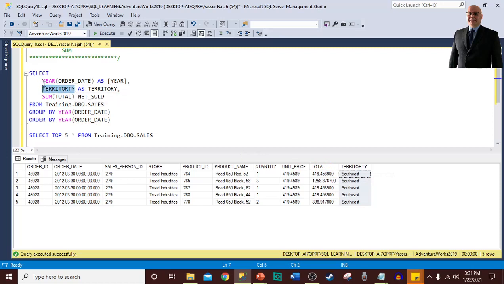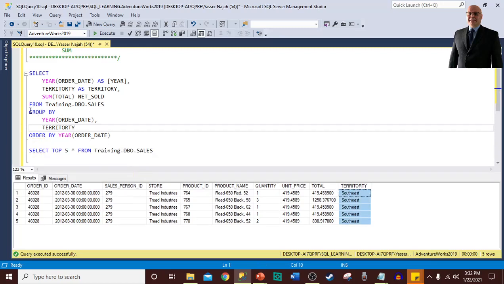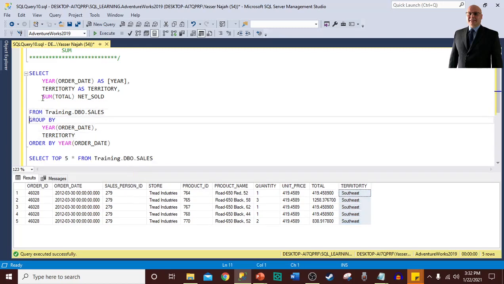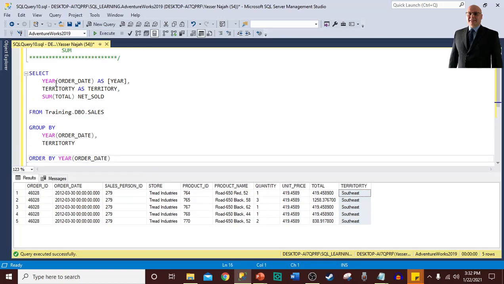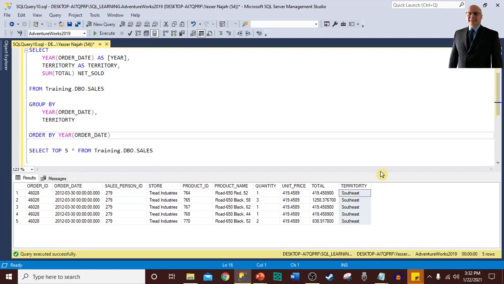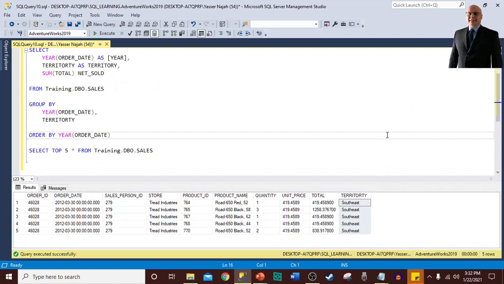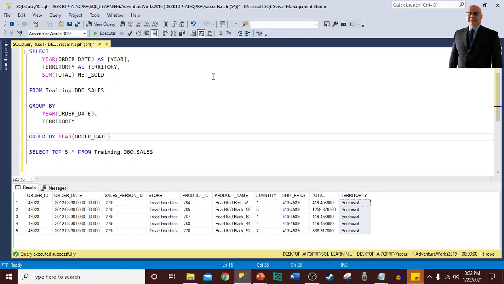Okay, now since I added this column to my select statement, I will need to add it to the group by as well, like this. And I like to separate my items when I write my query, so it's easy for me to read.